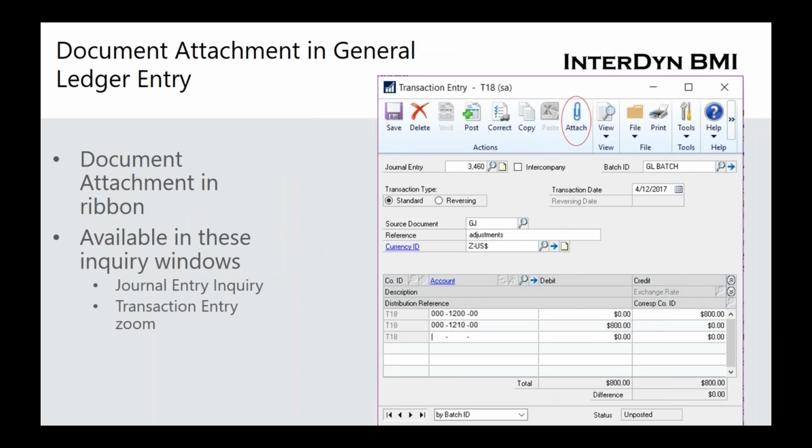So same thing extended into the general ledger entry. And so when we're doing journal entries, we don't have to use the little kind of post-it note yellow pad there just to the right of the journal entry number. Most of you are familiar with that. If you've used the system for a long time, you know about the little notepad there. Well, that's kind of the old document attach feature.